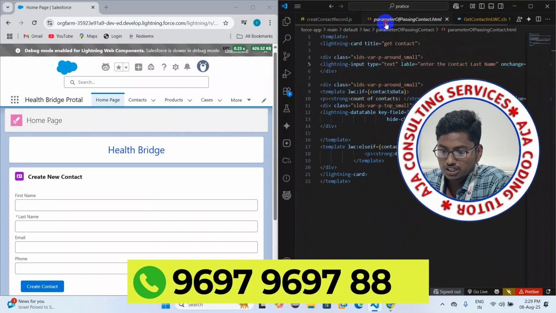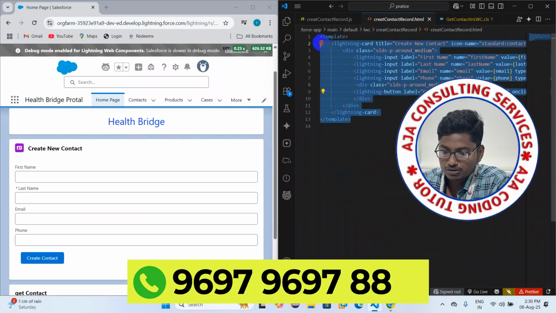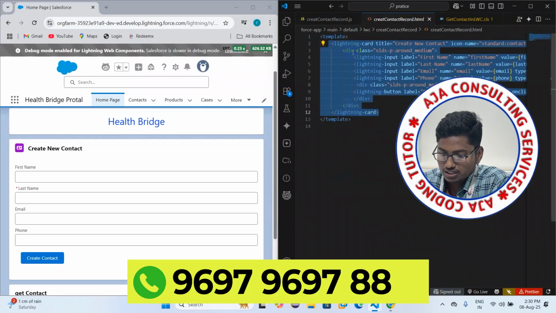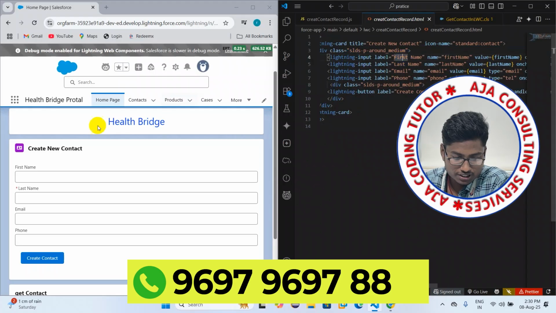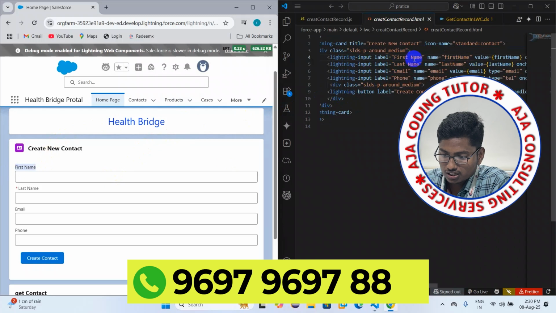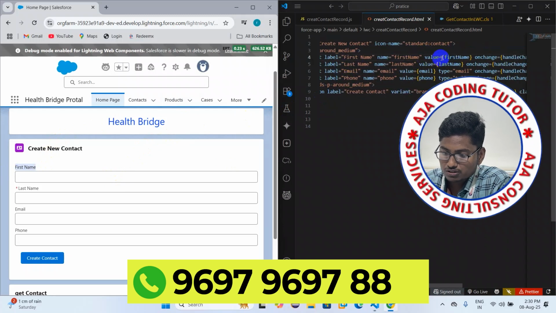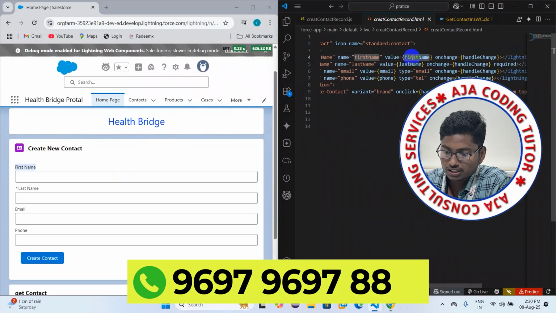Before that, let me explore the HTML. Yeah, this is the HTML which I have written. This is the lightning card, and these are the inputs, with the first label as first name. See here, the first name, last name, and email. These are the labels I have taken, and the values I want to store in the backend.